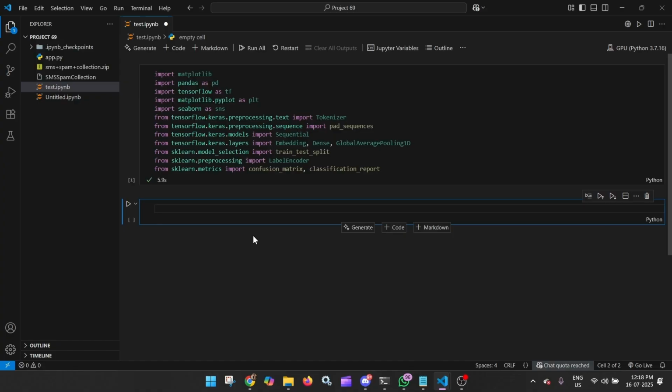Okay, so we just have to remember that our dataset is not actually a CSV, so we have to handle it accordingly. We have to give the column names as label and text. So let's import it. Okay, this is the main thing. Over here we have to modify.